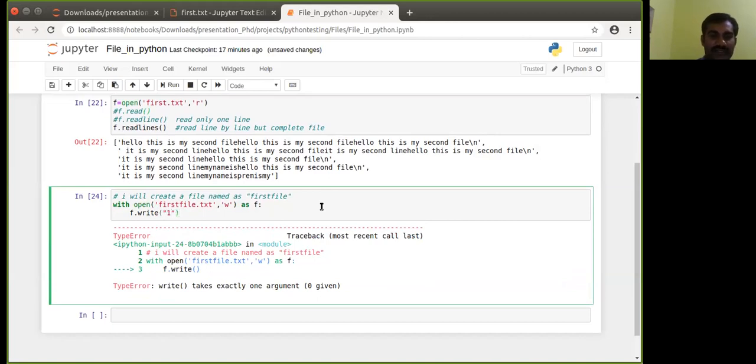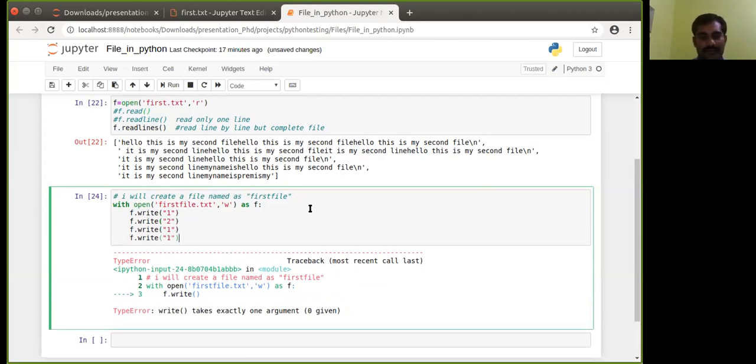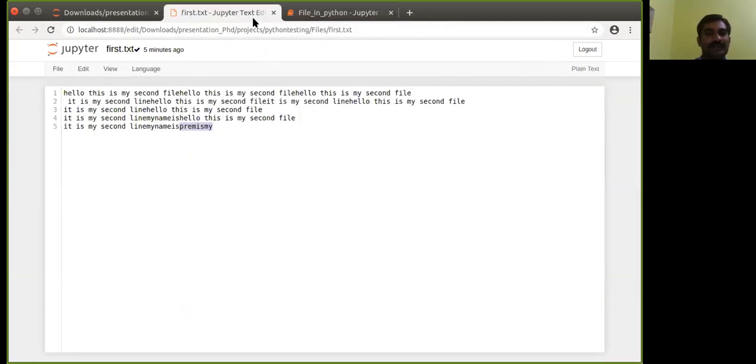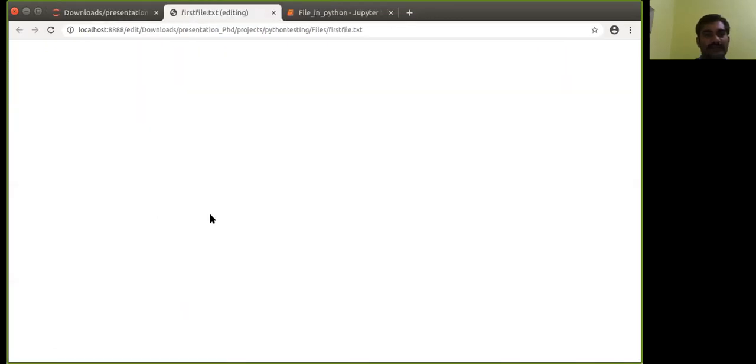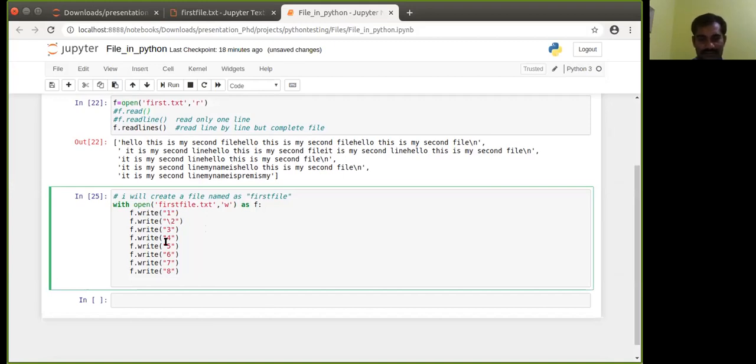I want to take some numbers, suppose 7 or 8 numbers. Suppose even 8 numbers we want to add in the file: 1, 2, 3, 4, 5, 6, 7, 8. No need to close the file. Run. Close this because we need first file. Open this: 1, 2, 3, up to 6, 7, 8. We have given these numbers, but it should be after each number a slash n, slash n.